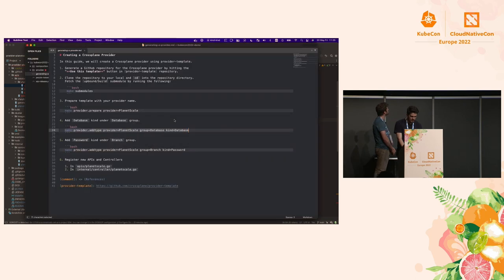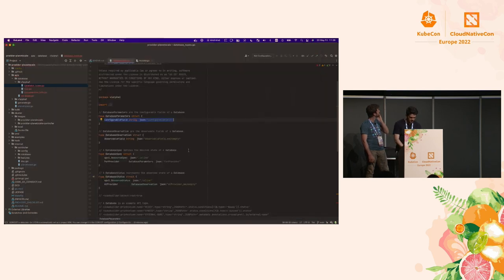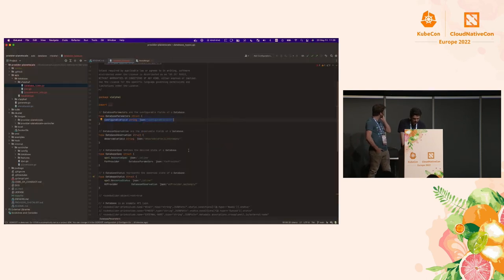But before that, let's also generate the other type, which is a branch password. In PlanetScale, after you create a database, to use that database, you will need to create a password. This is a different step. In the UI, you can click and get the password, but behind the scenes, it makes another API call. And for the branch that you selected, you can create a password. So this time, we use group name as branch, and kind will be password. So this password type is also added.